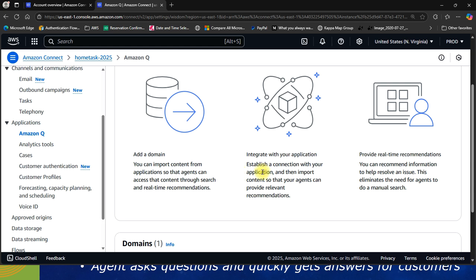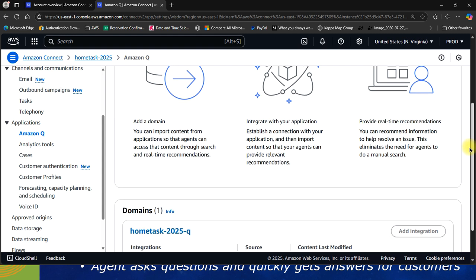Then you could integrate with your application, establish a connection with your application, then import the content so the agents can provide relevant recommendations. And then you could recommend information to help solve an issue. Okay, so let's talk about what this means.